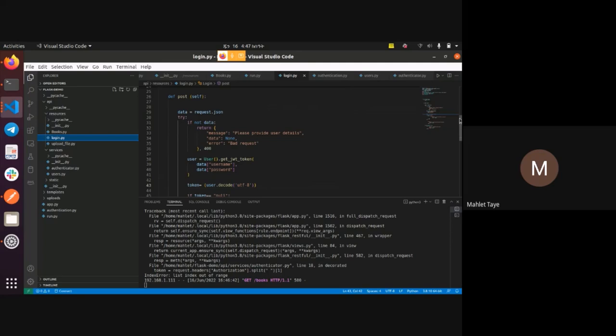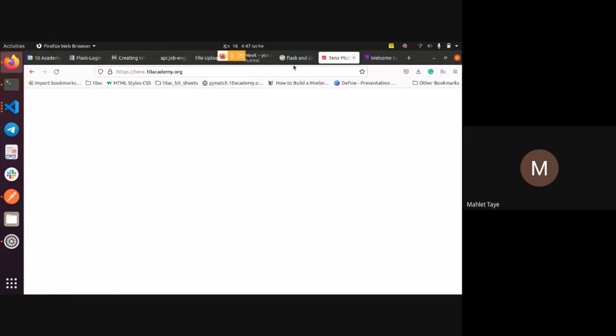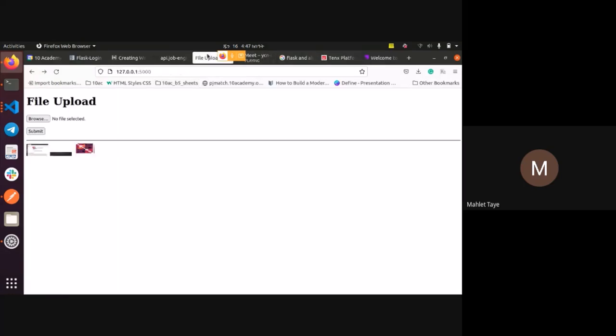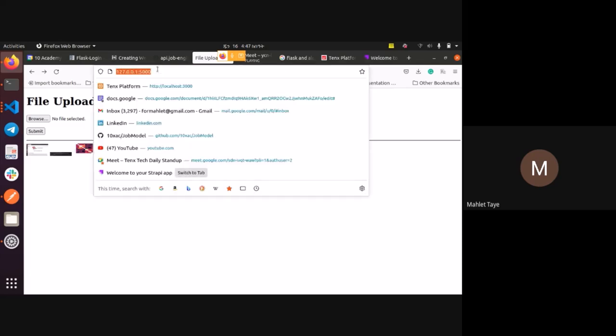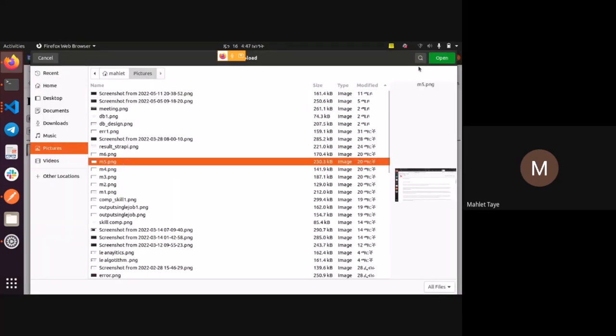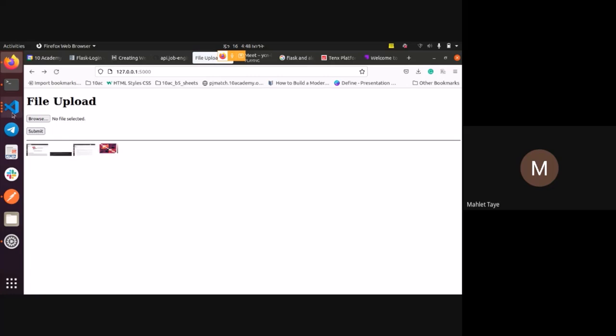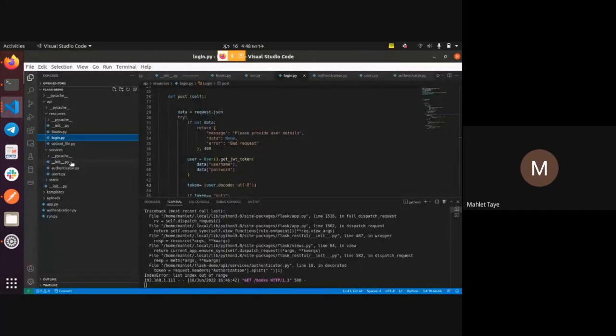And to upload, for example, if I want to upload one file, I have this little interface here for file uploading. As you see, I have used the localhost IP, and the port number is 5000. Then if I browse one of the pictures I have here, that will upload my picture, and I get this one from the upload folder. So I have some of the uploaded files.